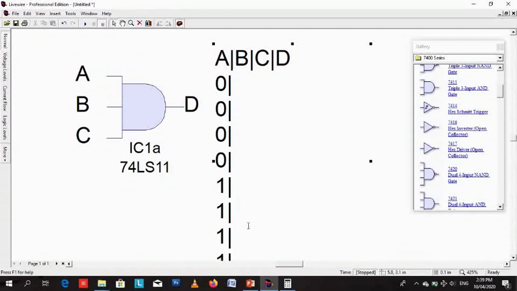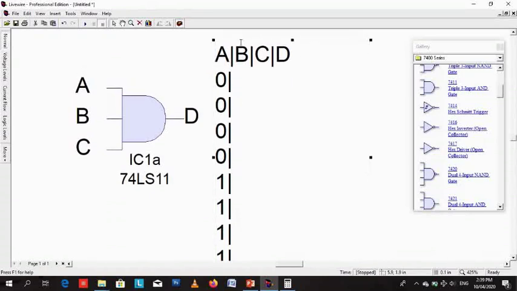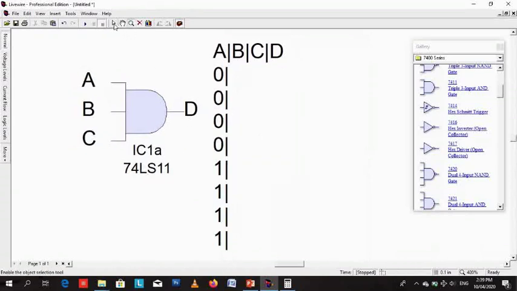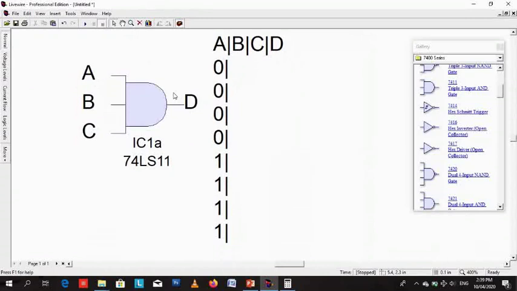4 zeros, 4 ones. Let's adjust this, raise it up a bit. Let's zoom out a bit. And the next input after the one with 4 zeros and 4 ones will have 2 zeros and 2 ones, until it fills up the total space. So 2 zeros, 2 ones.